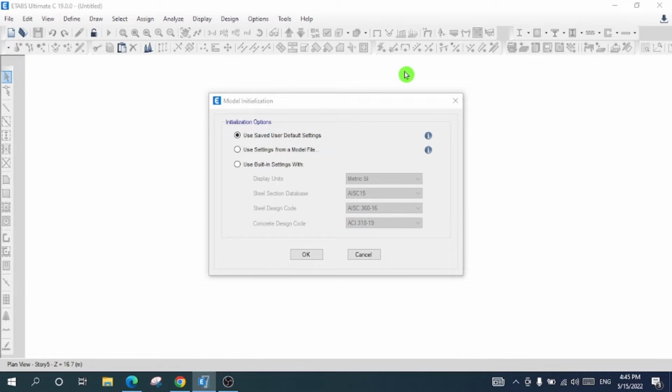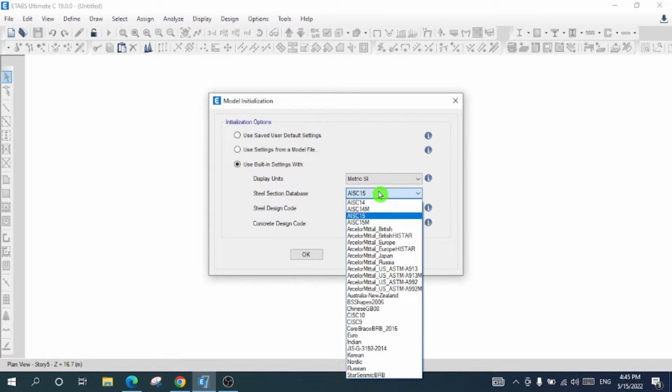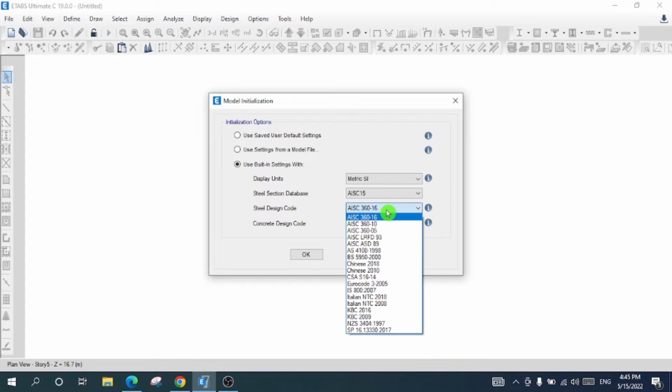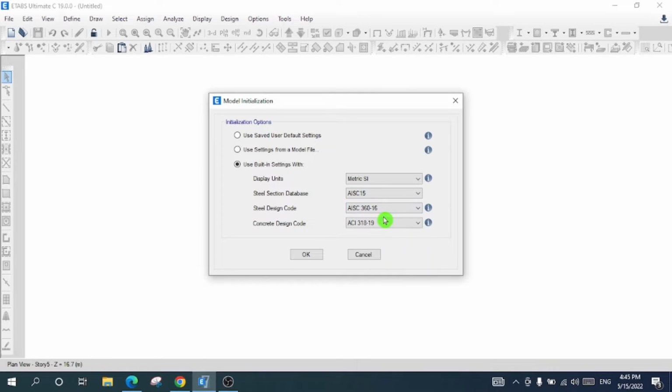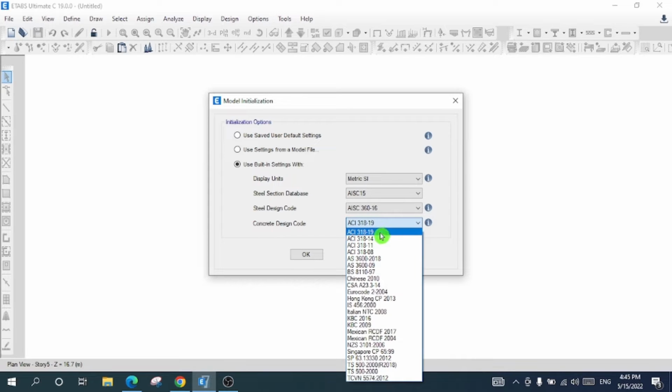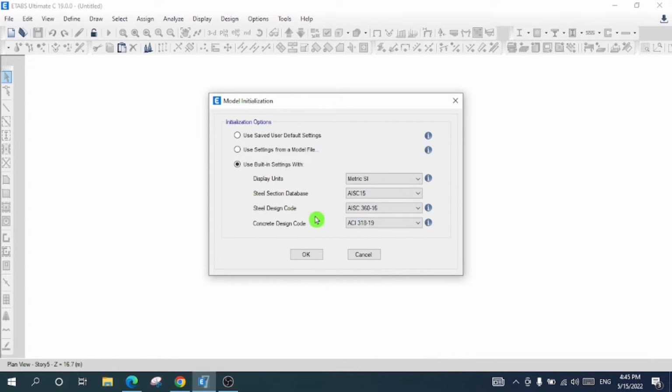So this model initialization will pop up afterward and give us the built-in settings. Give us metric units under international, and the steel section database will be the latest version. And the steel code is 2016, and the American Concrete Institute ACI 318-2019 as the concrete design code. Okay, and press OK.